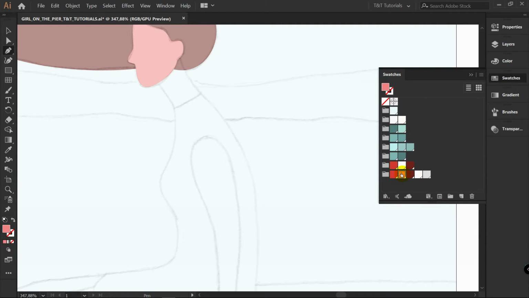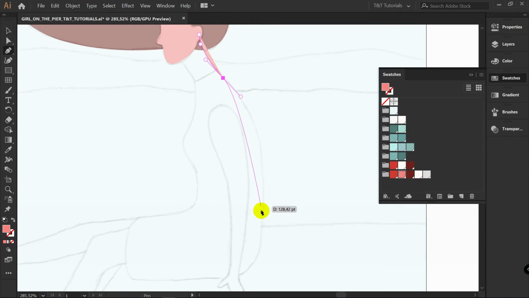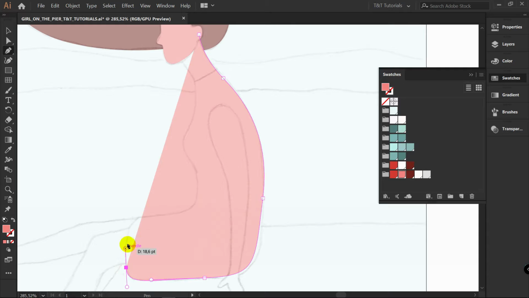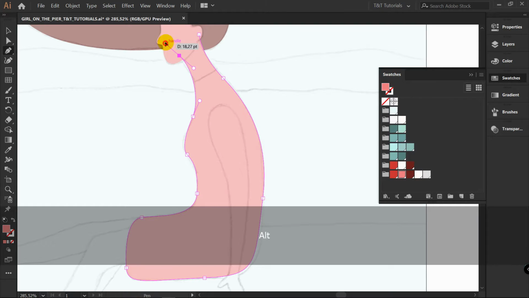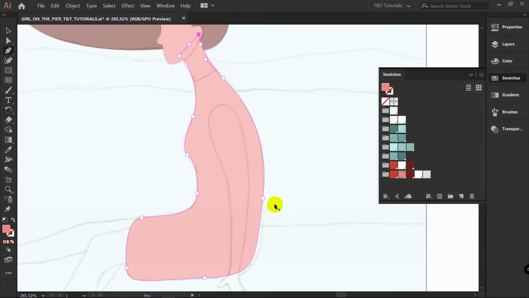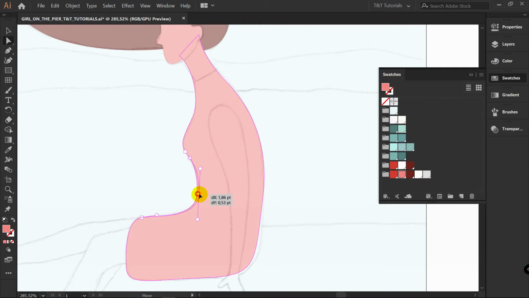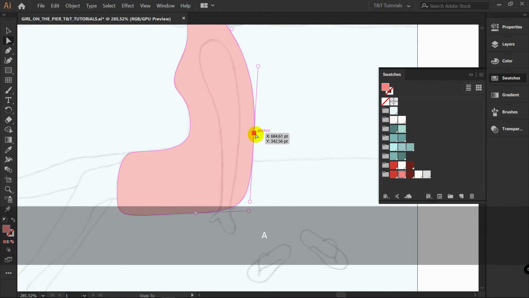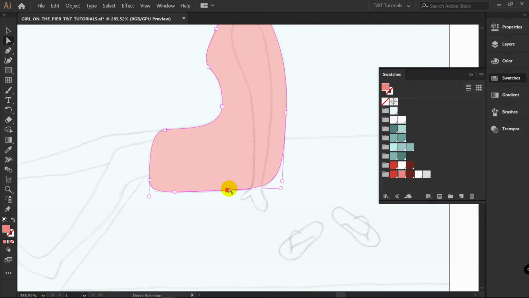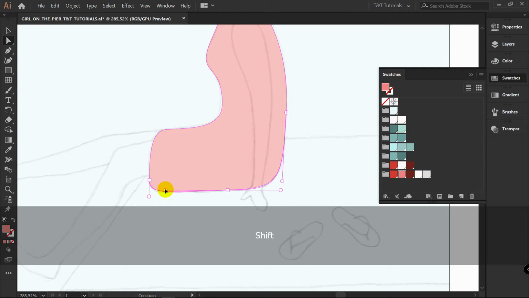Swatches. Let's pick this color. And now let's redraw the neck and dress as one shape. Right after this, we will apply a clipping mask. And this will give us great control on designing the dress on her body. A for Direct Selection tool. So basically you don't need to match the reference ideally with the Pen tool, because later you can use the Direct Selection tool and change anything you want.